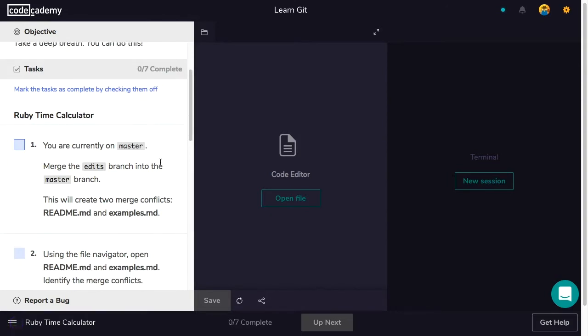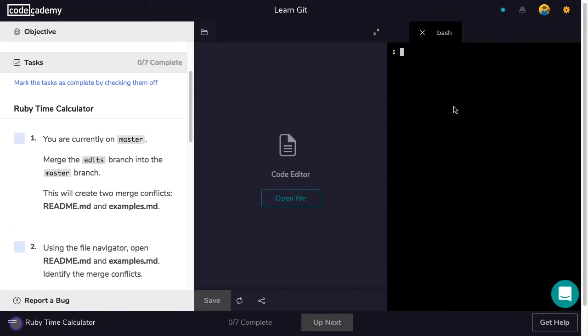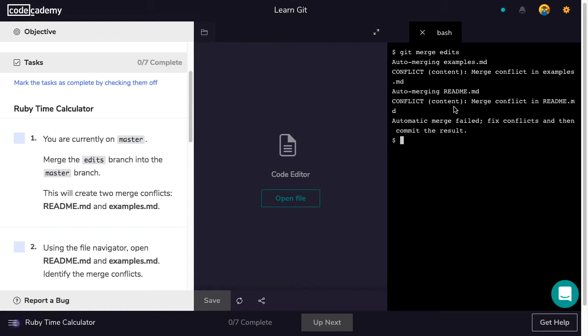All right, step one. You are currently on master. Merge the edits branch into the master branch. This will create two merge conflicts, readme.md and examples.md. All right. Okay, so we're on the master branch, and because the master is receiving these branch changes, we're going to be putting git merge, and who's going to be giving the changes? The edits branch. Or so we thought. All right, so we've got a conflict in examples.md, and we've got a conflict in readme.md.